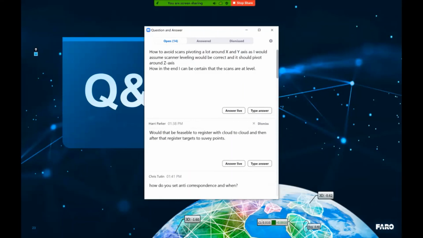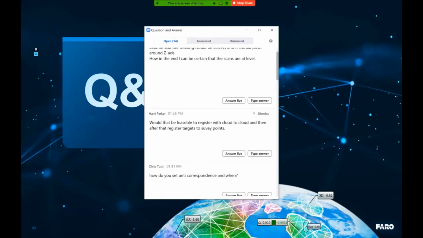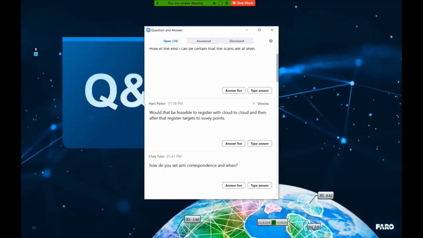Would it be feasible to register with cloud to cloud and then after that register target survey points? 100% yes. There are two different things you could do. You could have, say, two ends of a tunnel. You could register them to survey control points first, so they are being used to eliminate error propagation, and then cloud to cloud the whole set of scans between. Or you could register an entire project cloud to cloud and then just add them to grid using the survey coordinate points. So you use the targets within them, and the whole thing will move together to register to the control points. Just because you're using cloud to cloud, it definitely doesn't mean you shouldn't be using control points. They are still very much apparent. I hope that answers your question.